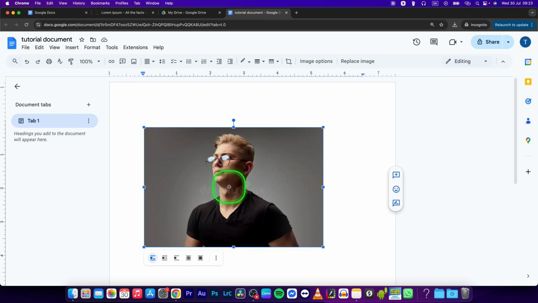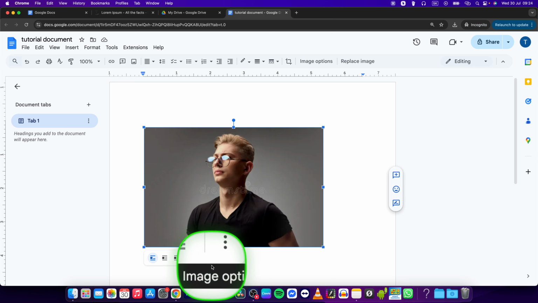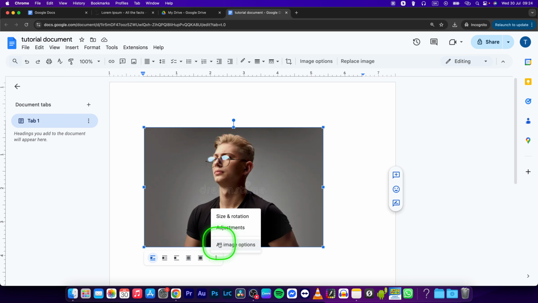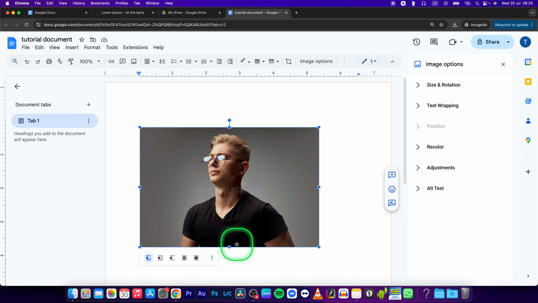First, select the image, click on these three dots right here which says Image Options, and then click on All Image Options. Here you can adjust size and rotation, text wrapping, recolor, adjustments, or alt text.